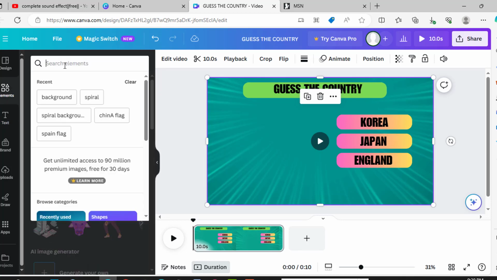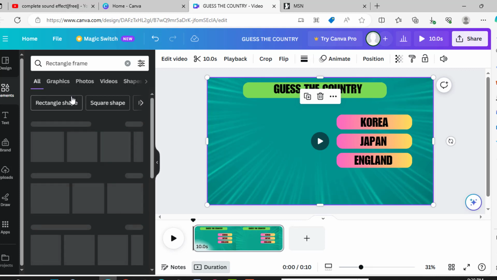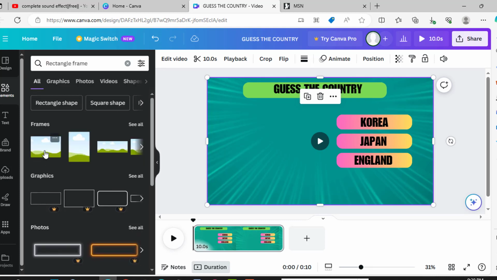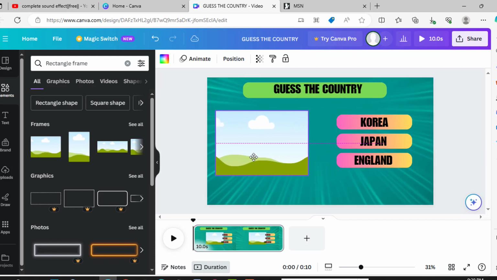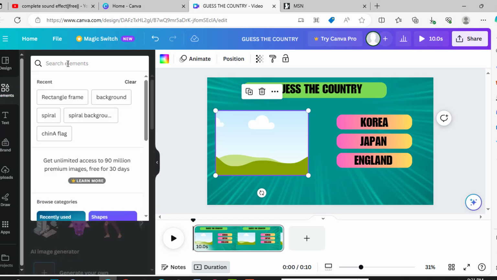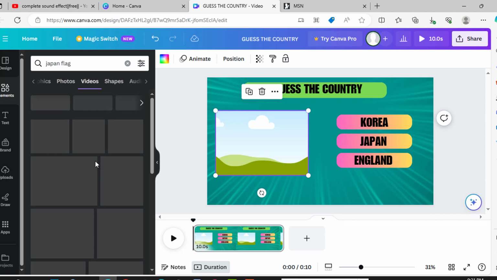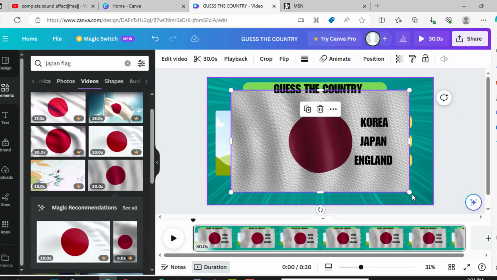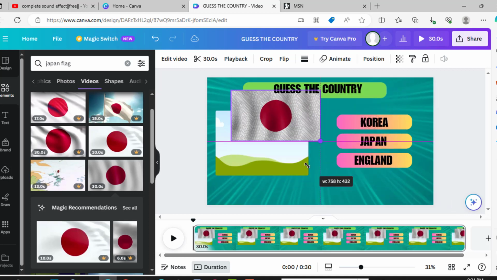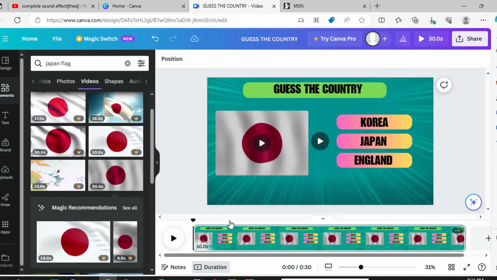We need a frame now. So from Elements search Rectangle Frame. I am selecting this frame. Place it here. Now from the Elements search Japan flag. Go to Video. I am selecting this one. Now adjust it. And bring it over the frame. The flag will automatically adjust with the frame.